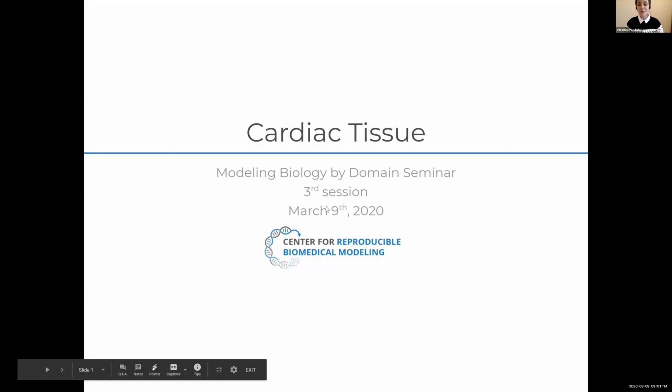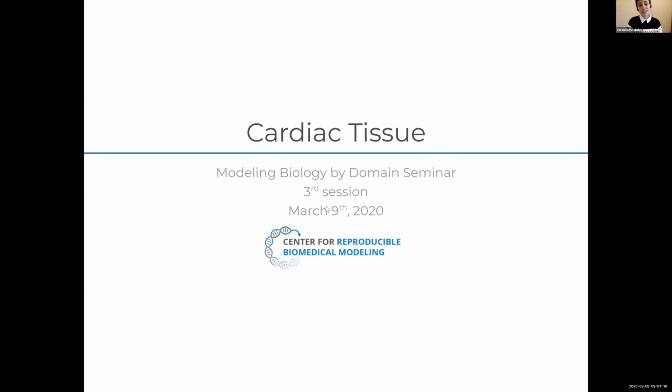All right, hello everybody and welcome to our third session in the Modeling Biology Domain Seminar by the Center for Reproducible Biomedical Modeling. Today we're going to be covering the domain of cardiac tissue. I'll just go through some of the logistics of the seminar and a quick introduction on the domain.